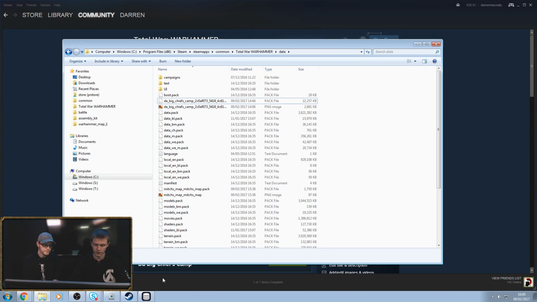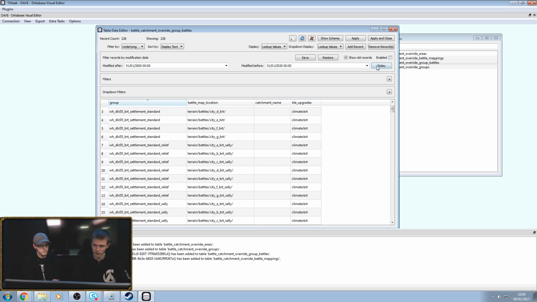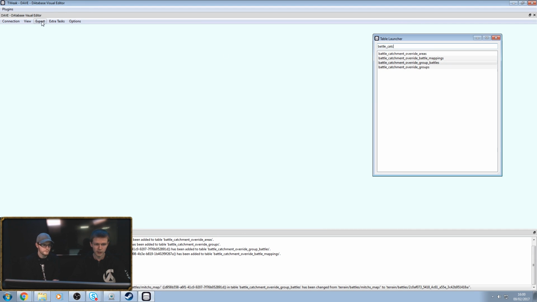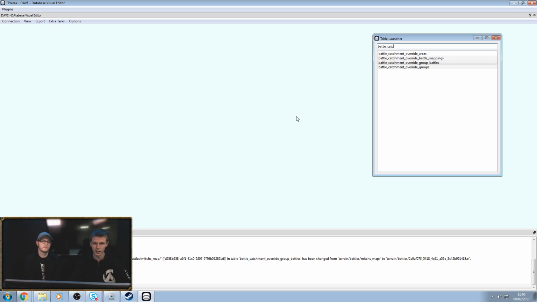Exactly. So if we head back to Dave now, we want to go back into the battles table. At the bottom here should be our entry, which is Mitch's map. Instead of that, now we're going to replace this with Darren's map. That's the key for Darren's map. Okay, and we can export our changes again. And then once that is done, we can head over to Bob, where we can make our mod pack file.